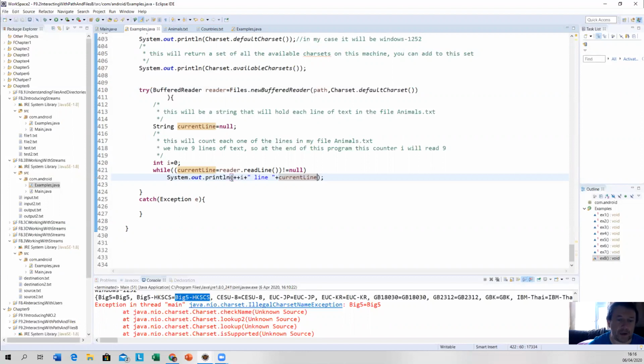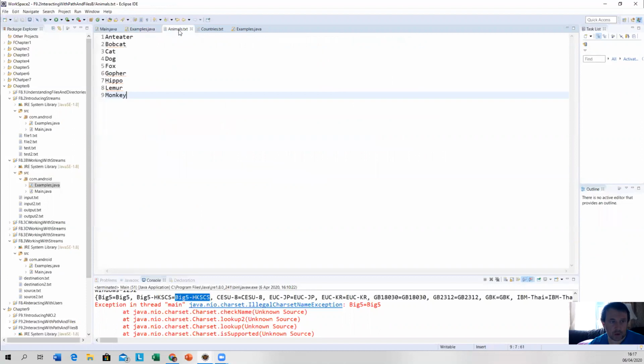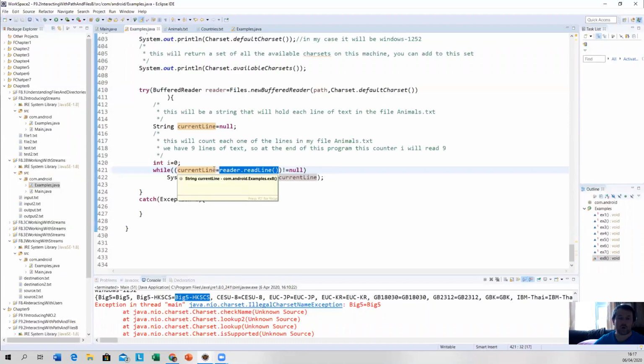All right. Now, reader.readLine will read the line. Okay. So current line is going to be put equal to anteater. Then it's going to be put equal to bobcat, then to cat, then to dog, then to fox, then to gopher, then to hippo, then to lemur, then to monkey. Now, when it gets to the end of a file, current line is going to be put equal to null.